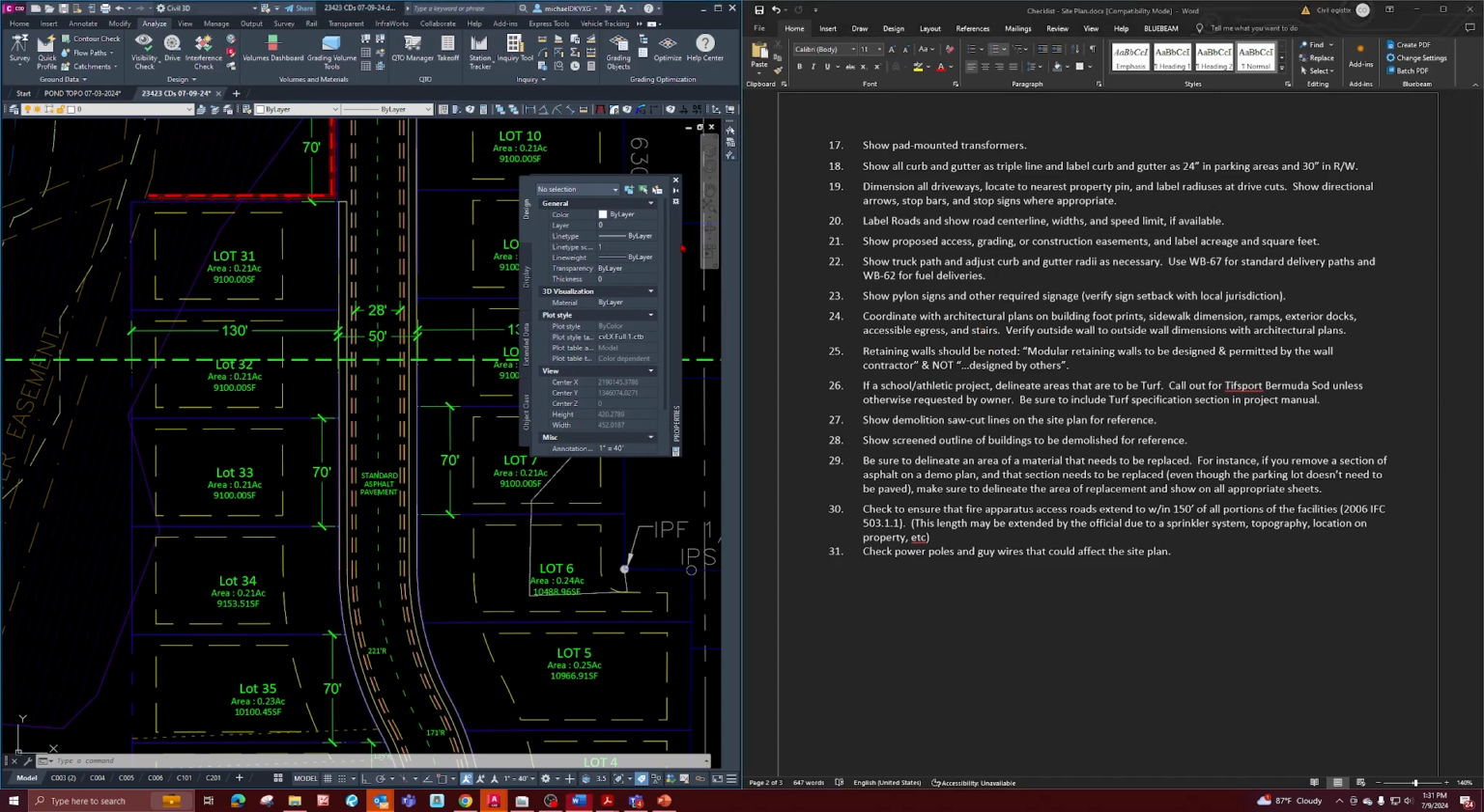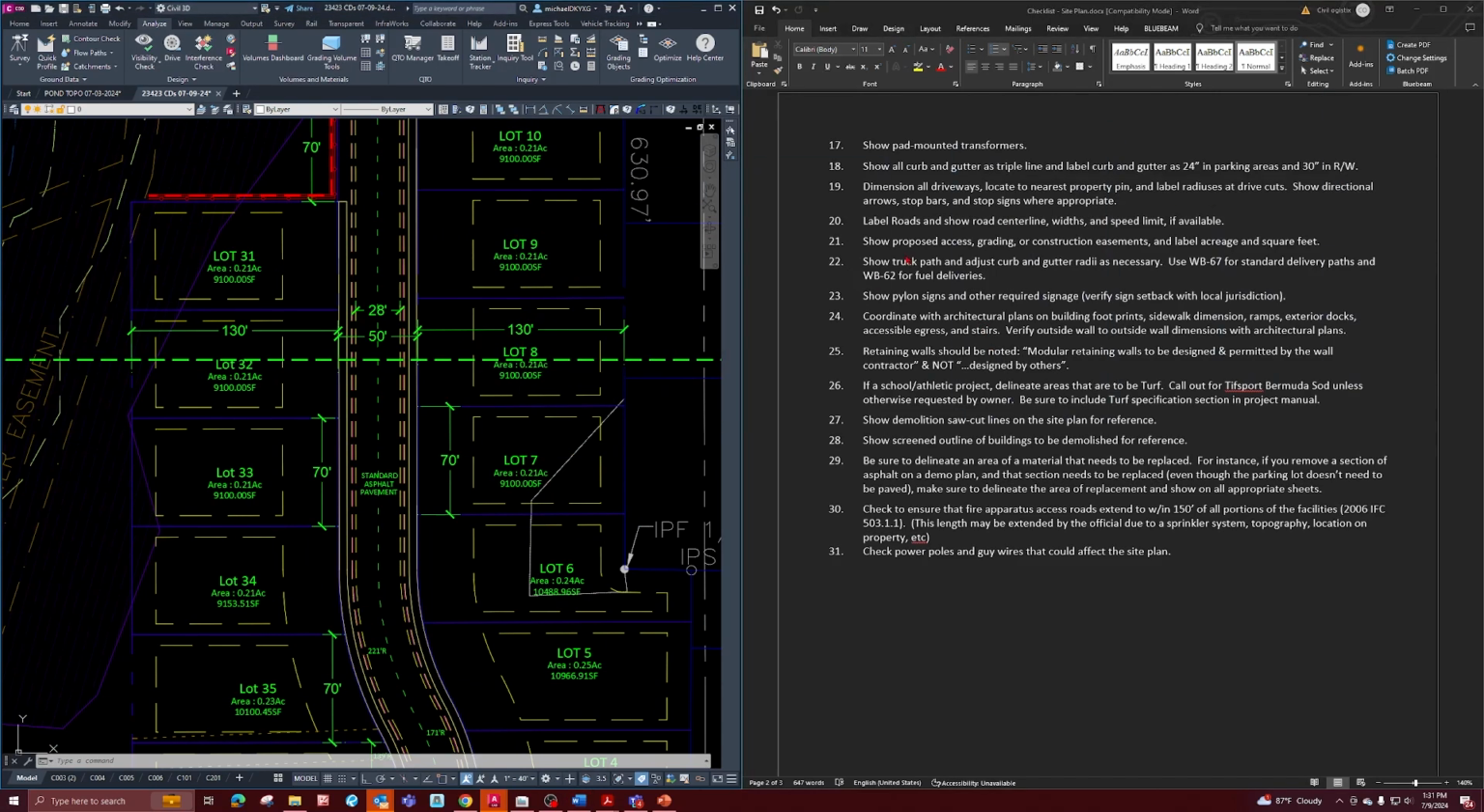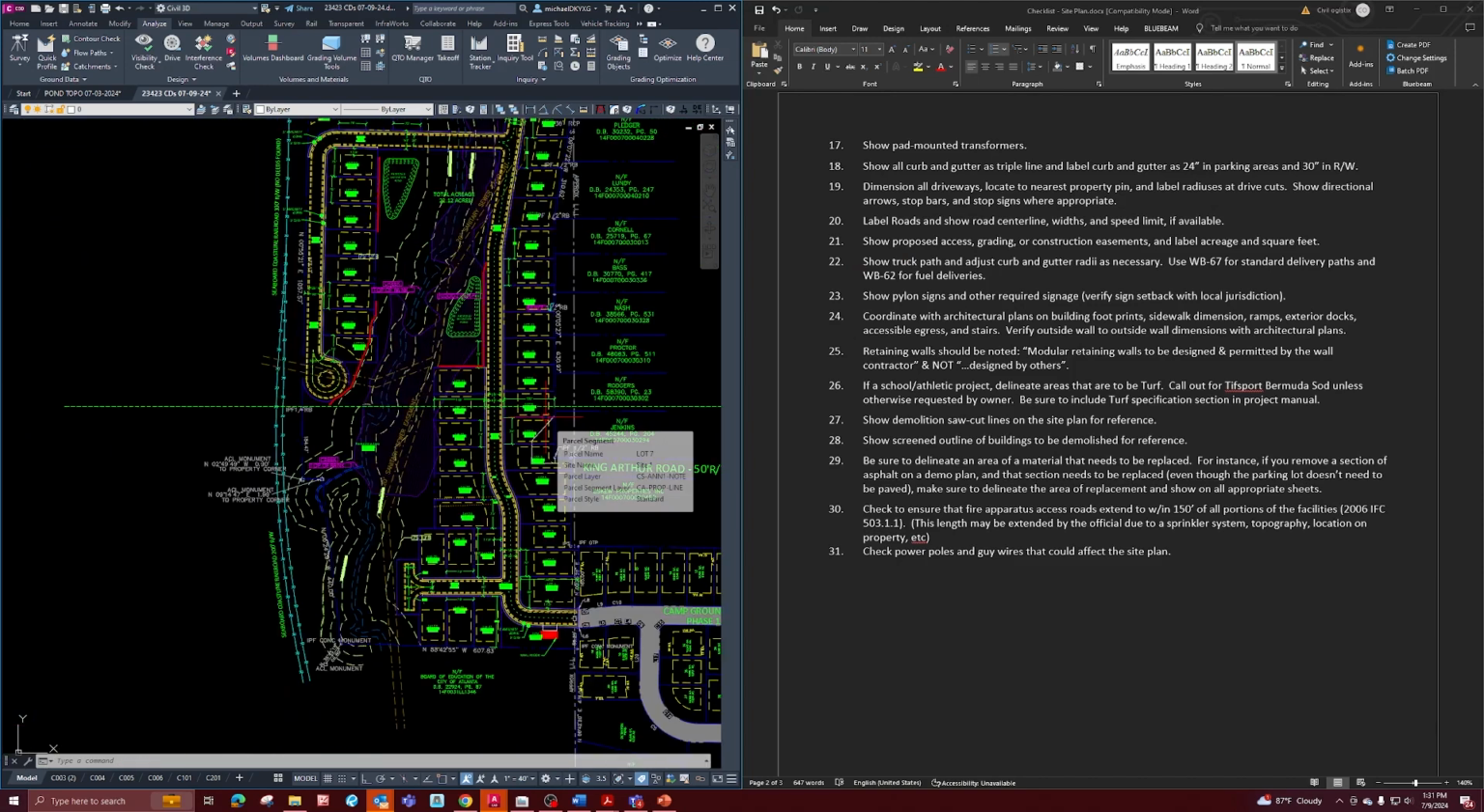Show proposed access, grading, or construction easements. Sometimes if your property access is going through someone else's property or it's shared, you'd want to label it or propose an easement, which would need to be coordinated with the property owner next door and whoever owns the property that we're working on. There's no easement, no access or grading or construction easements needed for this site, so we don't need to show any of those.